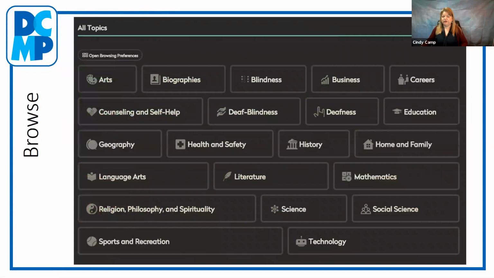Another way to look is through browsing. If you're not exactly sure what you're looking for, you can go to browse. These are all of our main categories. If I were to click on deafness, it's going to give me subtopics like deaf education and American Sign Language. And then I can delve into those more deeply.